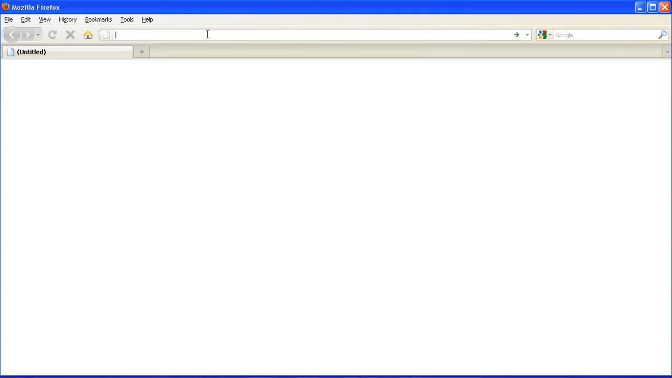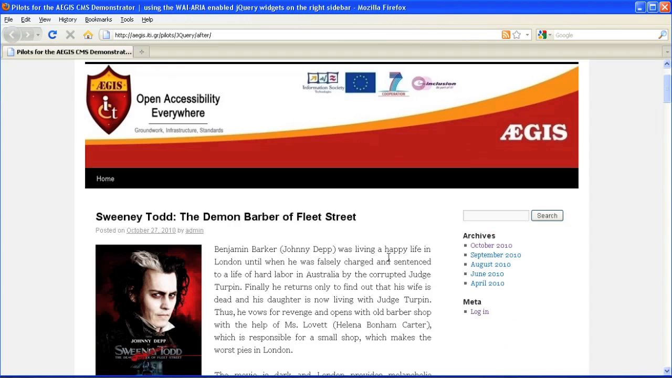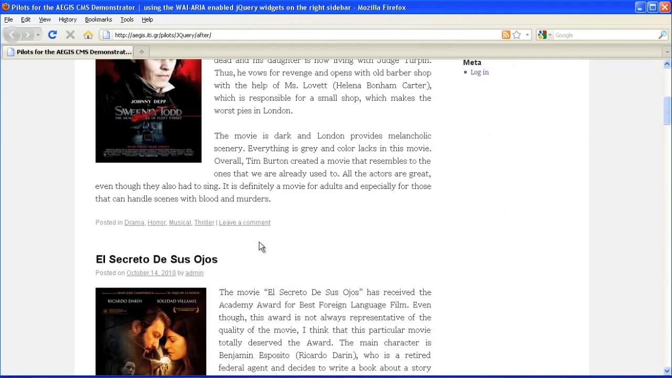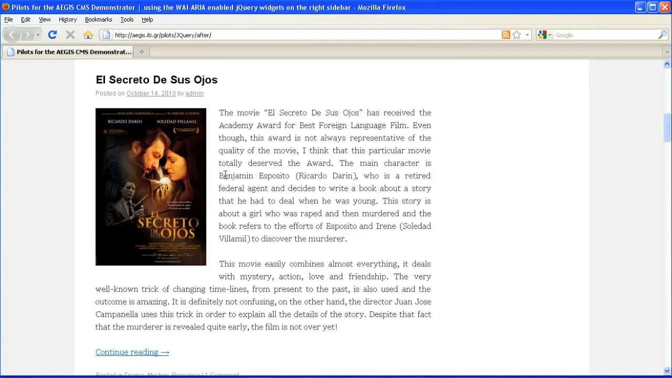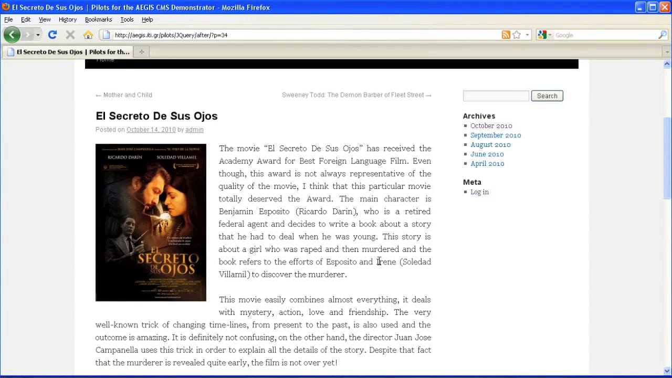Let's go ahead and take a look at how the CMS demonstrator looks. The demonstrator consists of a main post area and a column on the right which contains items such as the archives, posts, comments, and other information. Let's go ahead and click on the title of a post and have a closer look.